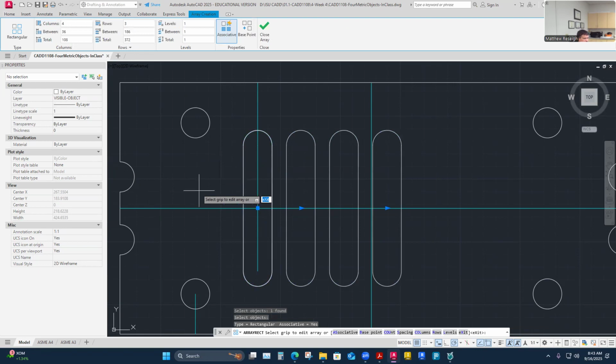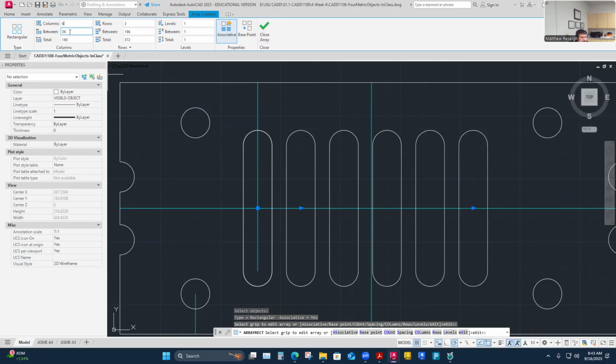And then it already has an array pattern of 4 at some distance. So I just work this over from left to right here. Columns 4 actually needs 6, right? 1, 2, 3, 4, 5, 6. So I need 6 items. So I'm going to change this to 6. In between, it needs me to tell it what's in between. It's close. It's 36. These are millimeters, by the way. I think I need it to be 38.